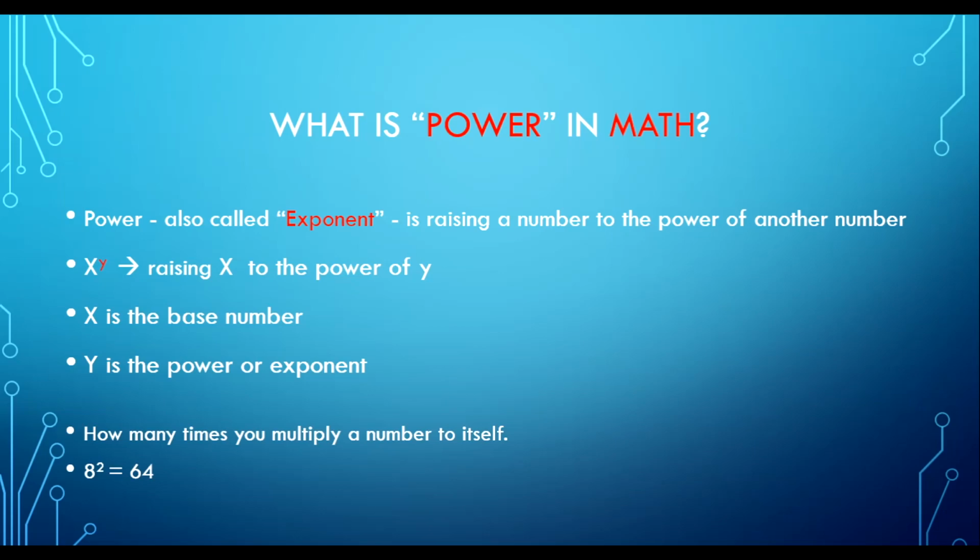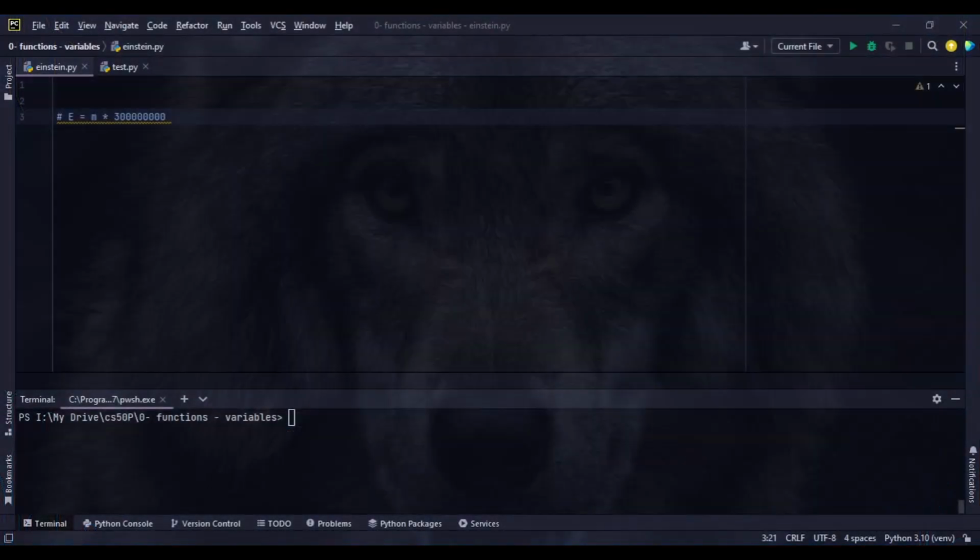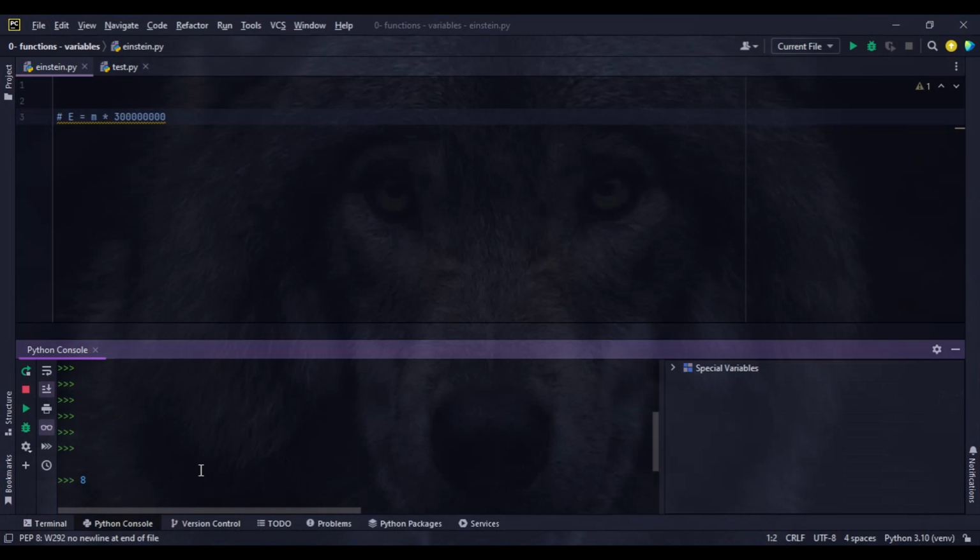Let's take an example. If we say x is 8 and y is 2, then 8 to the power of 2 will equal 64. How is that? We multiply 8 by itself 2 times. Let's try to apply this in Python. X to the power of 2 means x multiplied 2 times. What is the operator in Python to write the exponentiation or power? It's double asterisks or double stars. So 8 to the exponent of 2, we will write like this: 8 double stars 2, and it will equal 64.